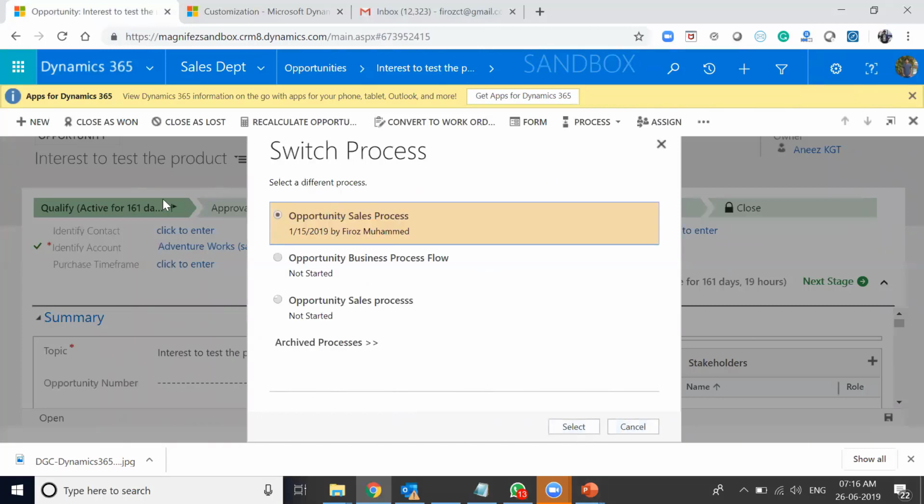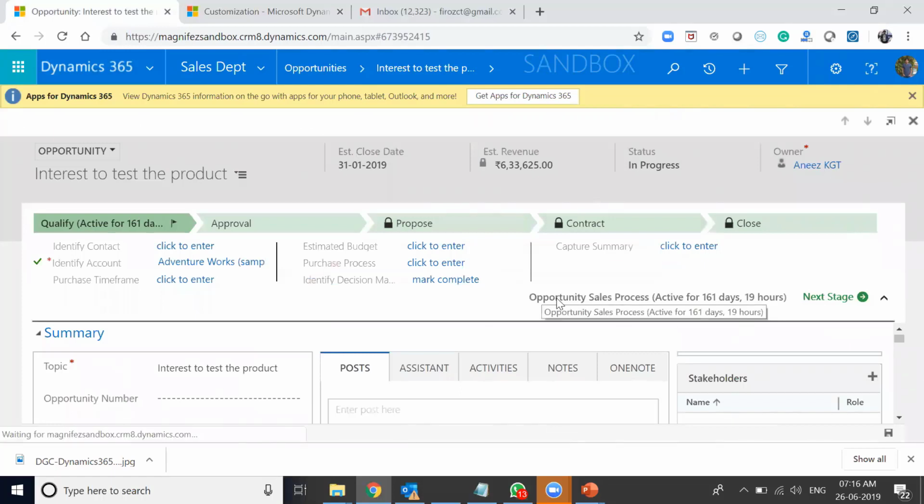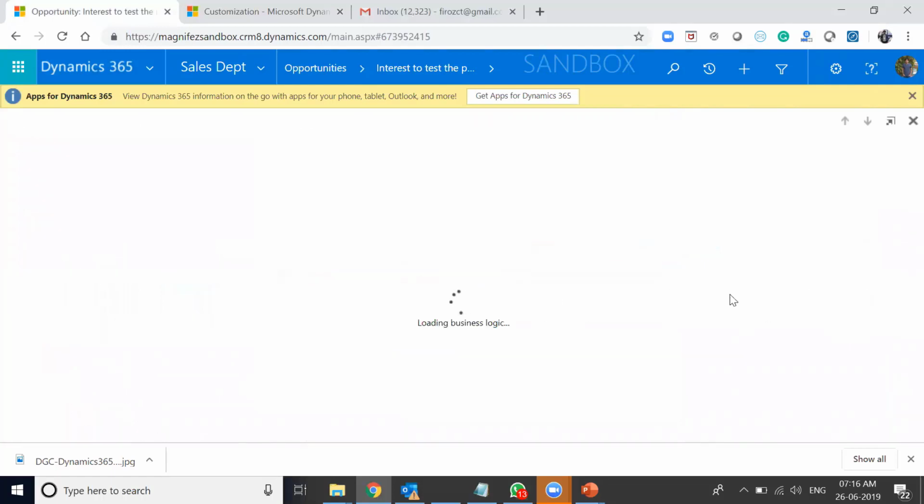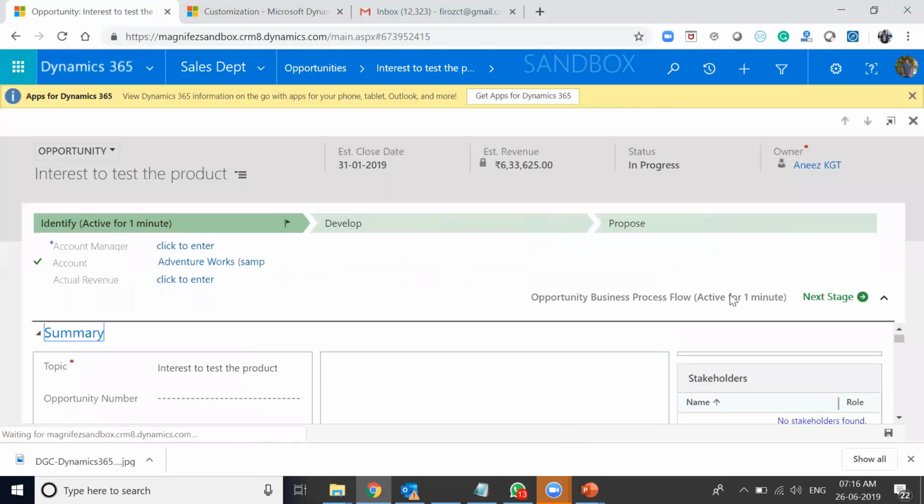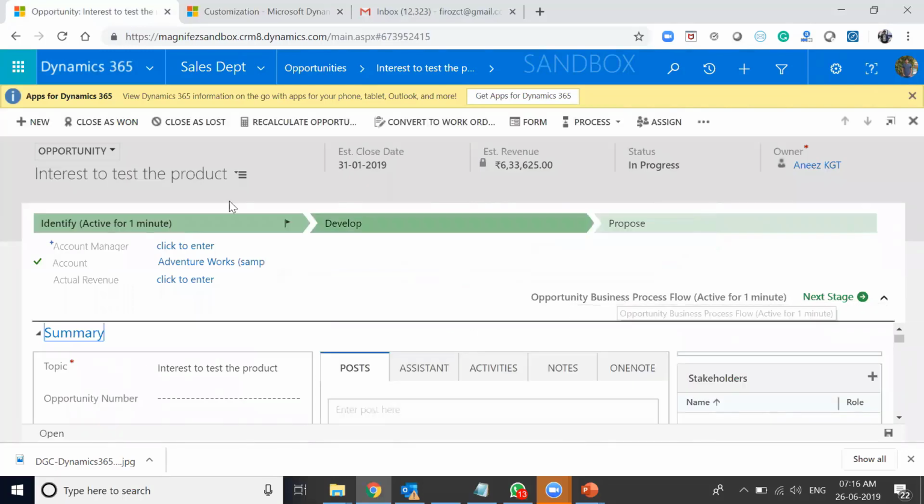So for opportunity, I got 3. This is the one that is already selected. I can select another one. Click select. So what is showing here is this particular process, opportunity sales process, has been selected for that opportunity record for that many days. This one I have selected for 1 month back, right? So every time I change a BPF for a record, it will get saved and it is tracked for how long I have been using that business process flow.